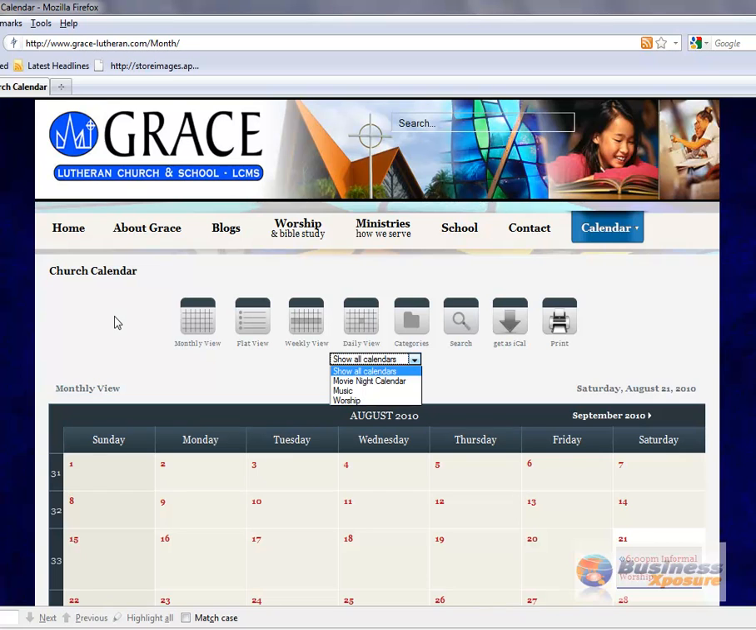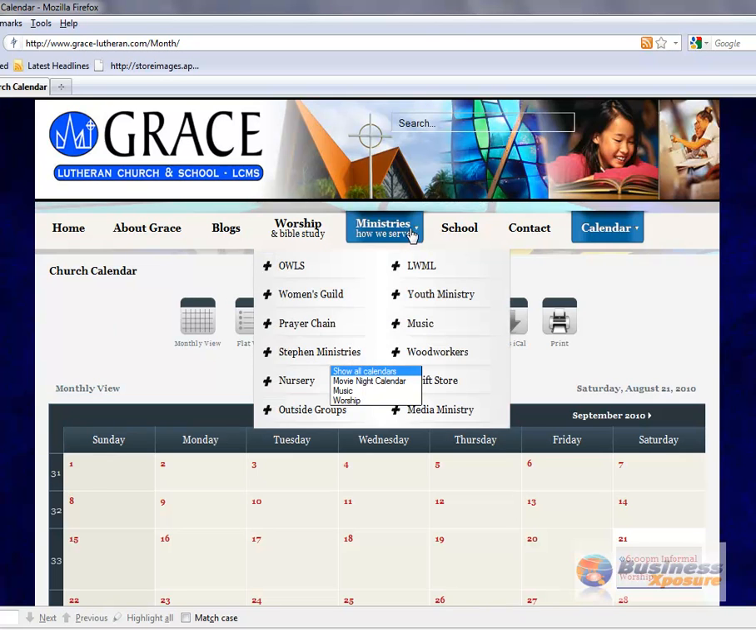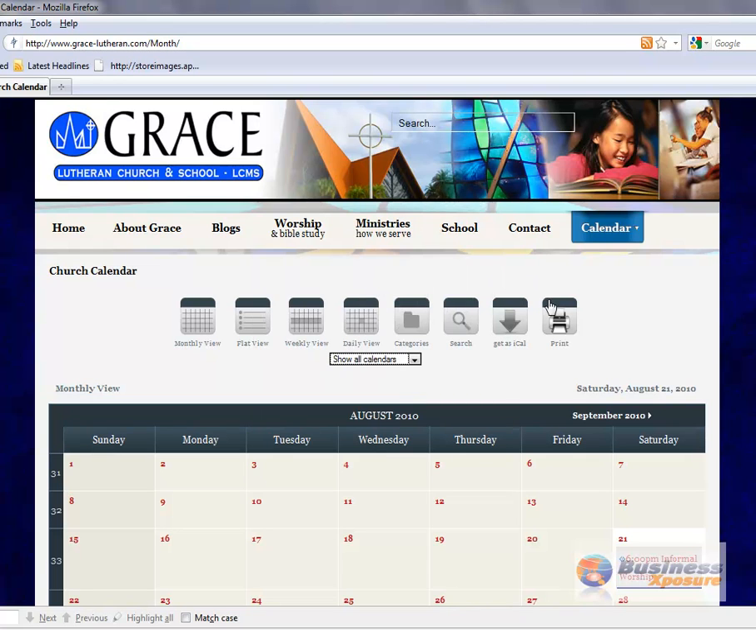So what they're doing now is they're actually assigning individuals the responsibility to manage their own calendars. For example, the music ministry might have an individual that is responsible for managing and maintaining this calendar. Same with the youth ministry. So how do we do that?